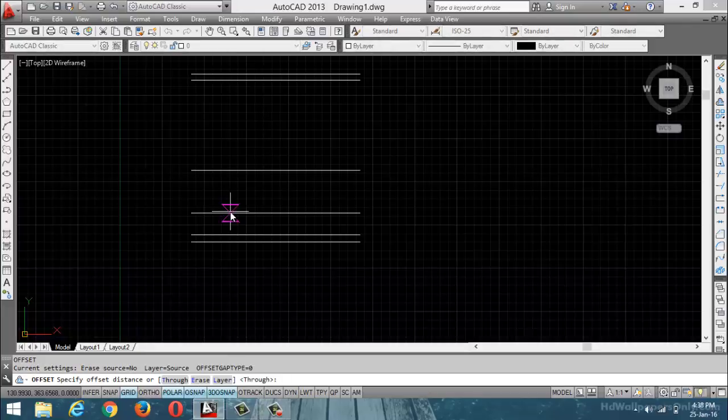Now general procedure means O, enter, specify the offset distance 10. Select this one, specify the offset side. Again select this one. What happened? Same distance. By using the through internal command, you can prepare offsets with different values. That is the use of the through internal command. Okay, just try.